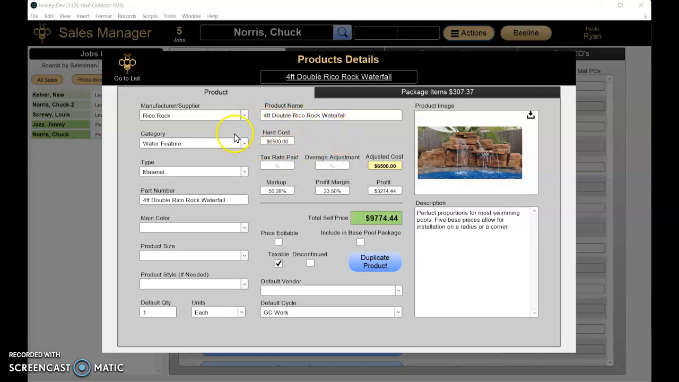You've got your actual hard cost. This is what you're paying initially for it. If there is tax on top of that, or like in the instance of tiles, you may want to add an overage adjustment because you need extra tile added in. These all get calculated together to give you an adjusted cost. Then you can decide what your profit margin or your markup is. Either way, it'll calculate on either one and adjust the other accordingly, which will tell you your total sale price, and then subtract the adjusted cost from that and tell you your profit.